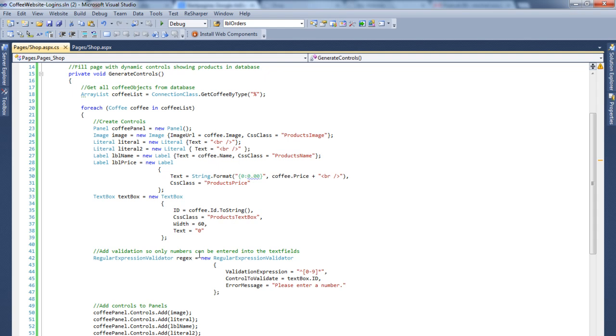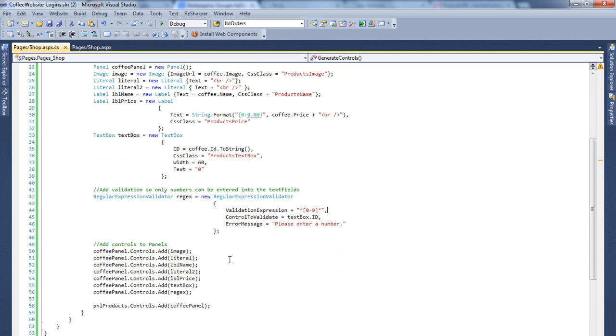And over here we have a regular expression validator. Using this regular expression will make sure that only numbers can be entered into the text boxes. If a letter or a symbol is entered in the text box, this error message will appear. Once we've created all these controls, we add them to the coffee panel, and once that's done, we add that panel to the overlapping panel products.